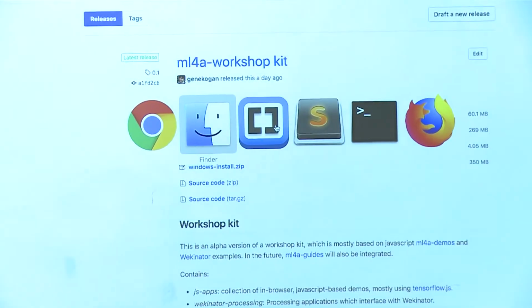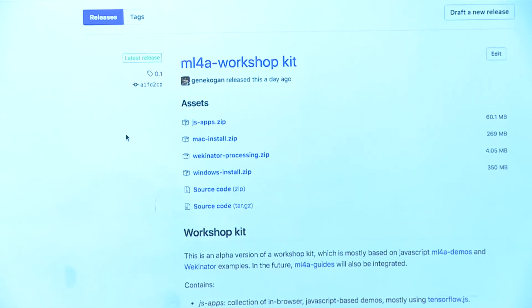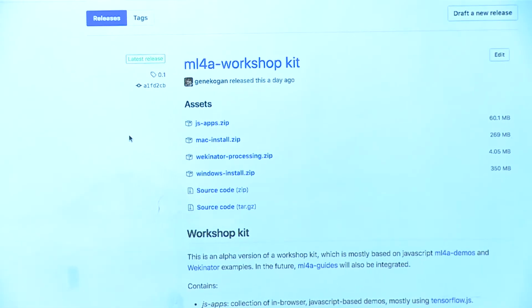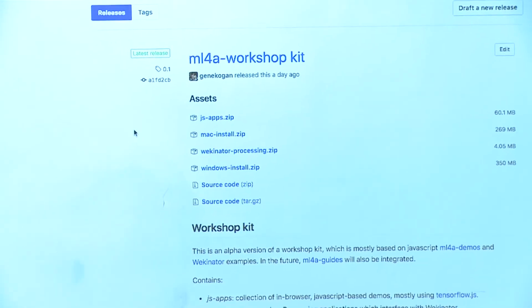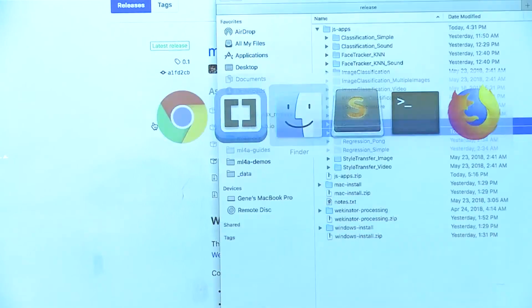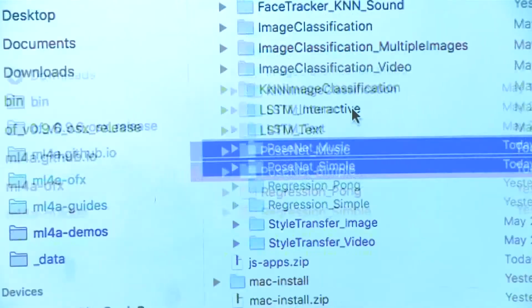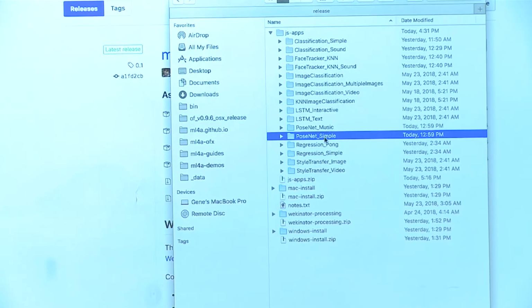Right? So how many people are downloading it right now? Most of you got it, right? Okay, so just please go ahead and download that and then just unzip it and you'll see that there are 2 new files in there. PoseNet Music and PoseNet Simple. Let's look at PoseNet Simple.